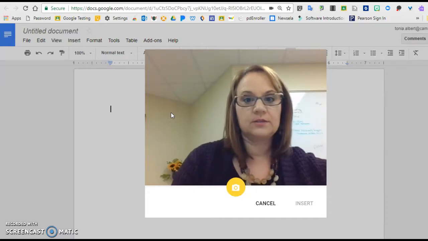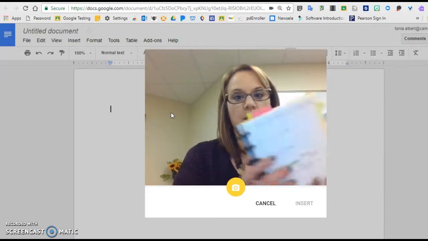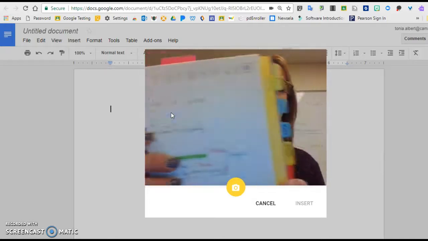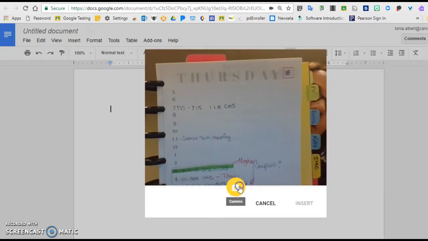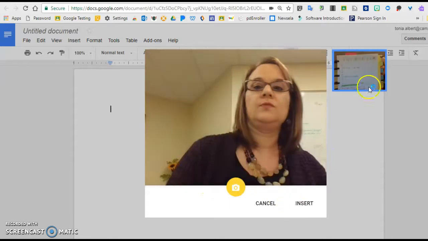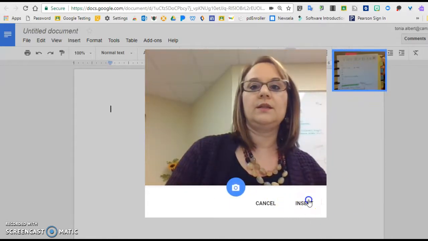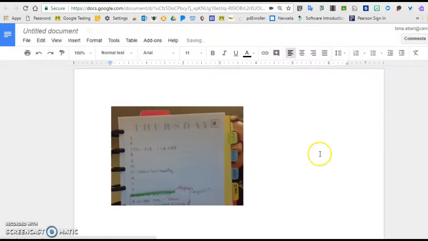Now, they can insert a picture of themselves, but this works really well if you wanted to take a photo of student work, and students are better at this than I am. So they hold their work up, take a picture, choose the picture they want, and then click Insert. And the picture goes straight into their document. And students can write around it or use it however they wish in that document.